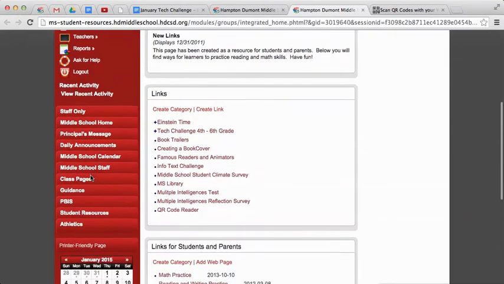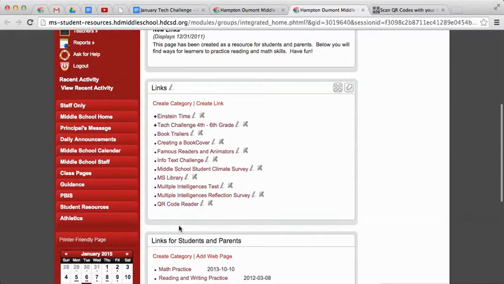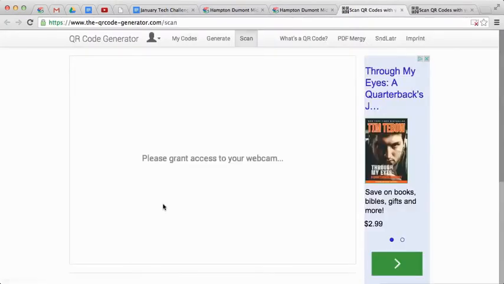In student resources, this is a place that all students use in our middle school, so it's listed right here, QR code reader. You click on it. I am in Chrome. Please notice that I'm in Chrome. This particular website works much better when it's in Chrome. Now my QR code reader is clicked on scan, and it says please grant access to your webcam.